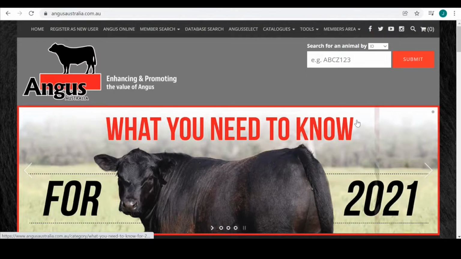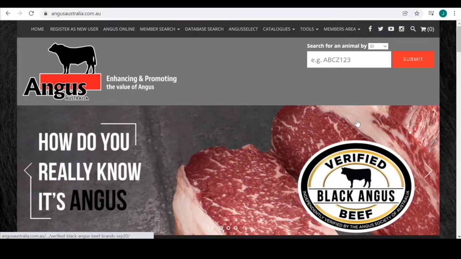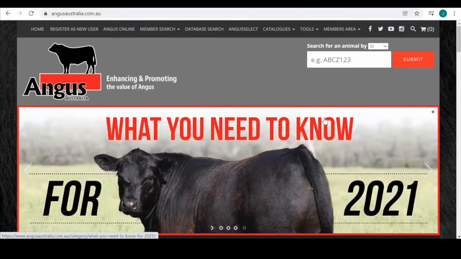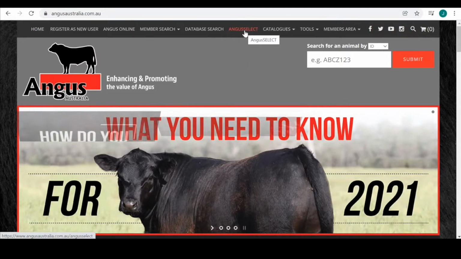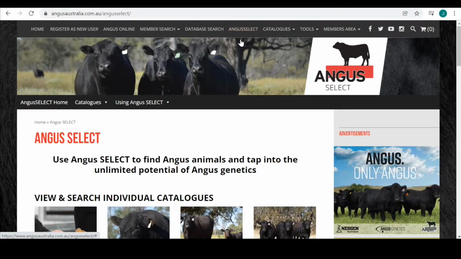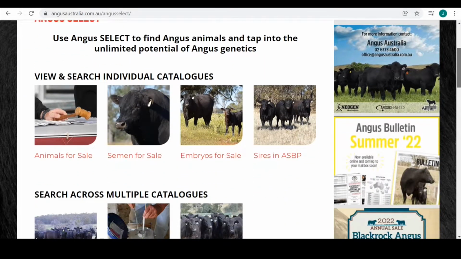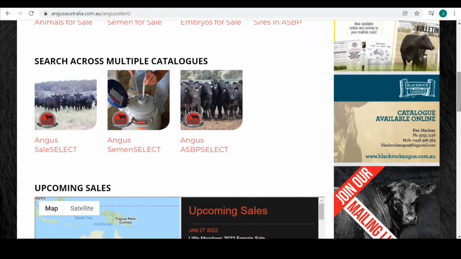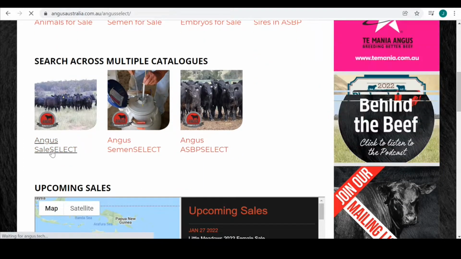For our final example today, we're going to be using the Angus Select feature to look across multiple sale catalogues and also place in some additional search criteria from the EBVs that are important to our client's breeding objective. The easiest way to do this is to go to the Angus Select button, which sits across the top of the Angus Australia homepage. The Angus Select page will then open, and Angus Select is a fantastic way to be able to view and search individual catalogues, including animals for sale, semen for sale, embryos for sale, and sires in the Angus Sire Benchmarking Program. In today's example, we'll be going to the Angus Sales Select feature.